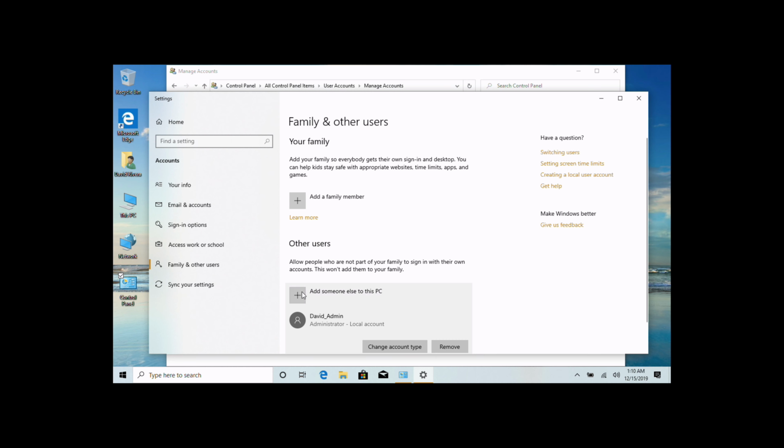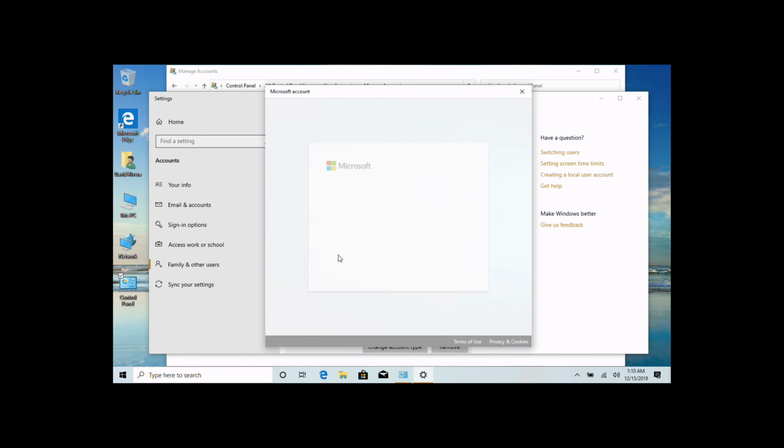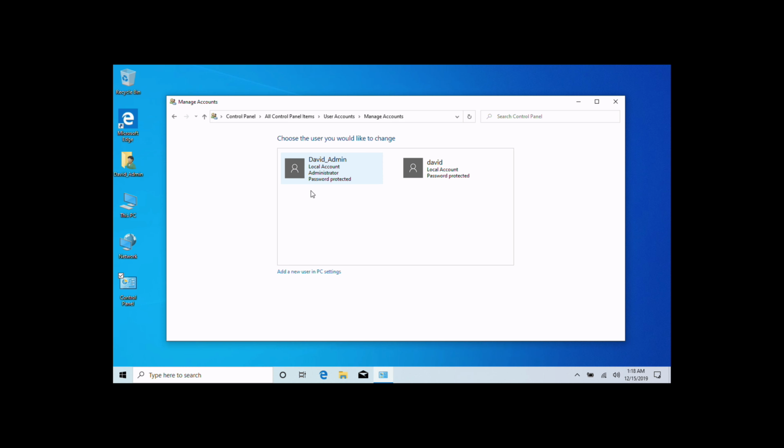Then I want to add another account. I'm going to add my regular account. Get rid of all this. Use my password for that account. Okay, so now I have just the two accounts. David under admin as an administrator and David as a regular user.